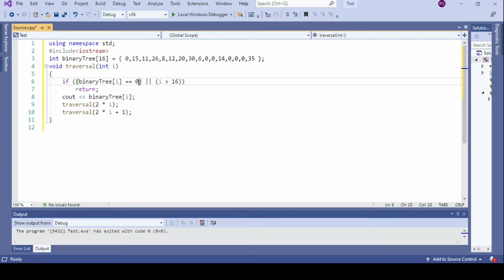So either it is a non-existing left or right child like this one or this one, or the current I value is outside 16, that is more than 16. In that case the return statement will be triggered, and this condition acts as the base case for our algorithm. You know that the base case is the one that stops the recursive call. If you do not have a base case in the recursive logic, then it will become an infinite recursive call. So you need to have a base case in any recursive implementation, and in our implementation this becomes the base case.